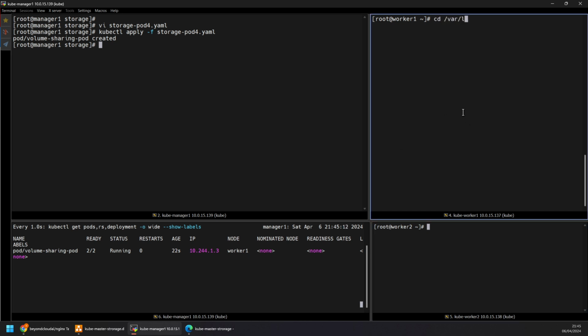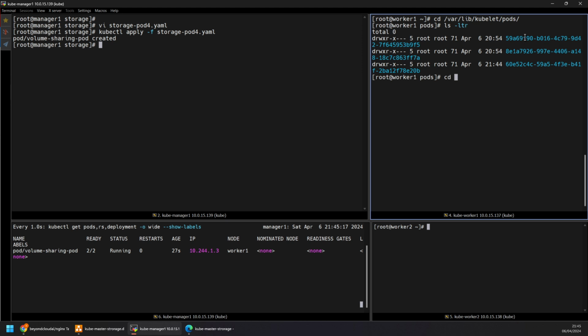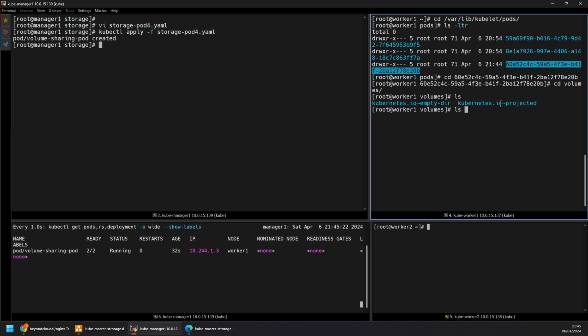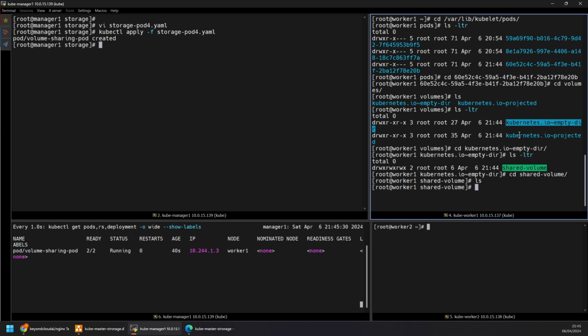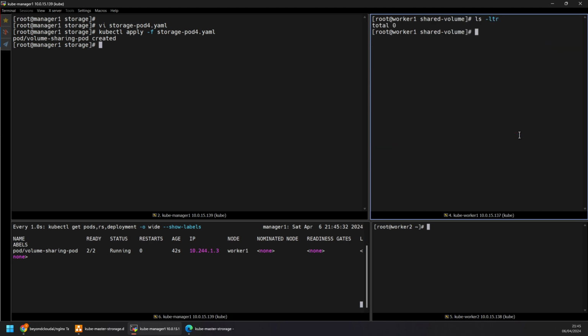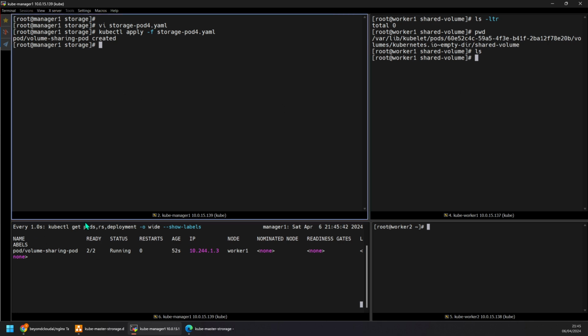So go to var lib kubelet pods, and then select the latest pod, which is over here, volumes. As I have just the 3 pods, it was easy for me to select it. But if you have more pods, you need to make sure that you get the UID and select that. Now we are in the shared volume over here, so there's no file at this moment. Just do a PWD so that you can understand. Now what I'm going to do is go into the default Nginx, which is the first Nginx container.